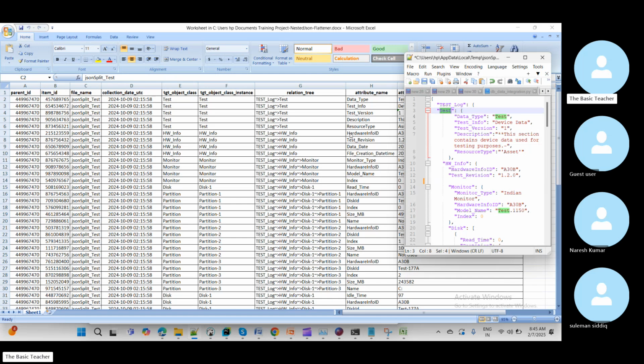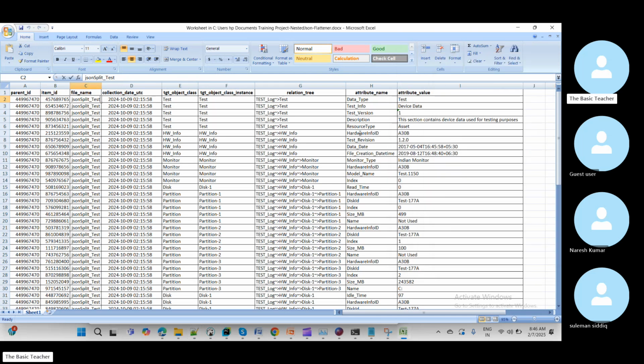Now coming to row number 7. For this row number 7, you can see hardware info ID. Who is the parent for this? The parent for this is test log, and inside test log you have hardware info. This test and hardware info are siblings, but the parent is this one. This is the parent of this also, and this is the parent of this also. So here you are maintaining the relation tree: test log, then hardware info, and then this is the attribute name. And then this is the attribute value.